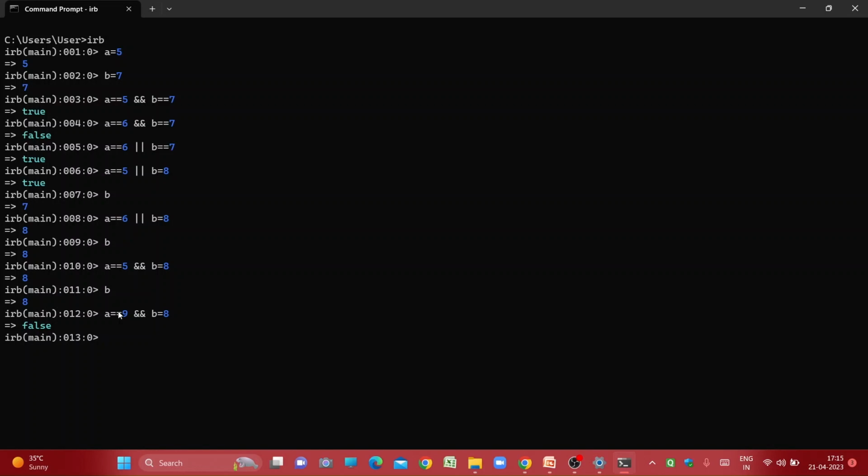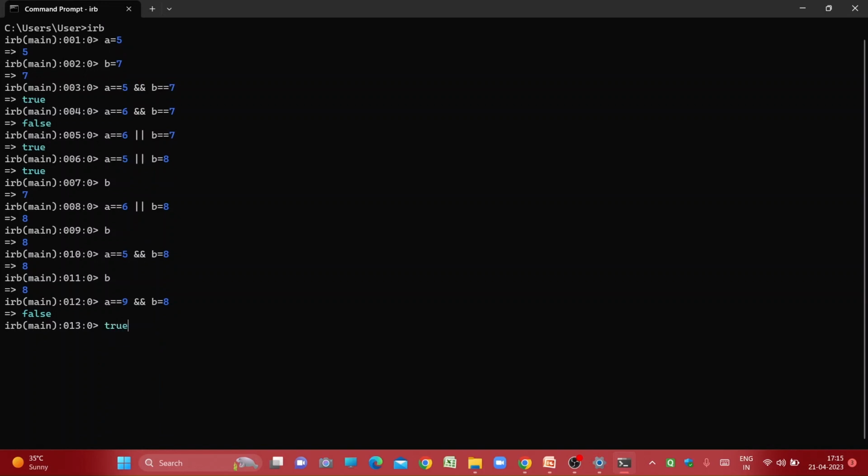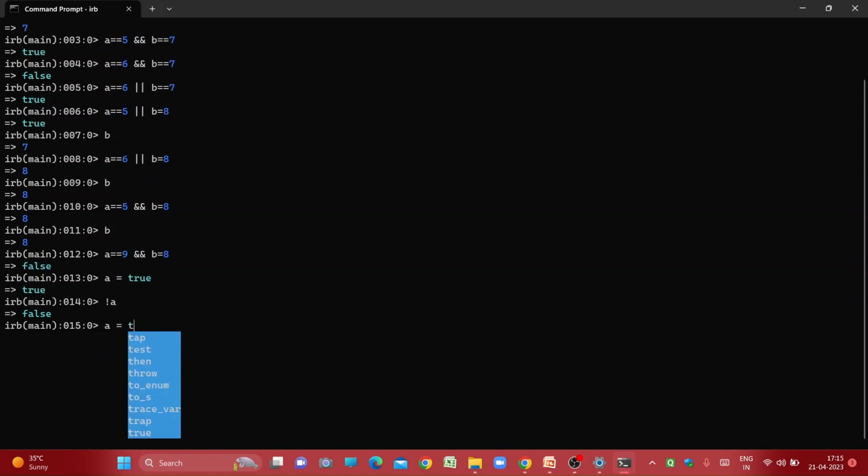And yeah, in negation, negation is nothing but toggle of the present case. If A is true, not A is false, and if A is false, not A is true, right?